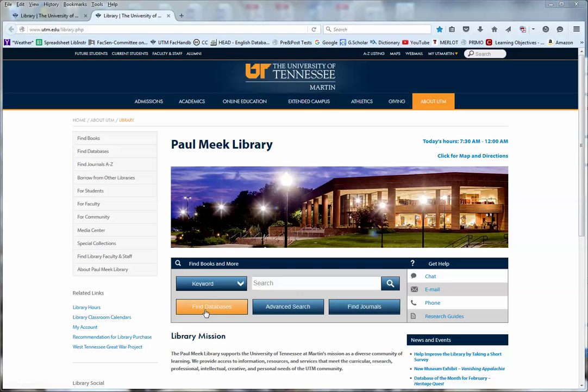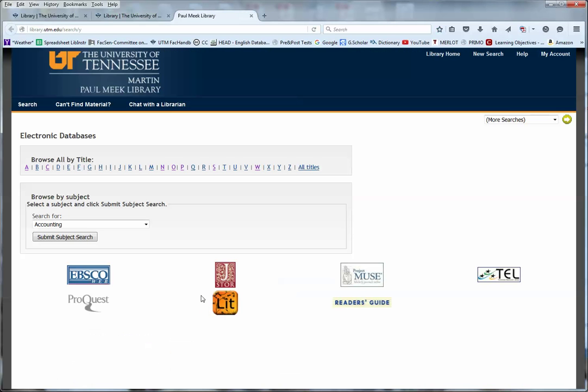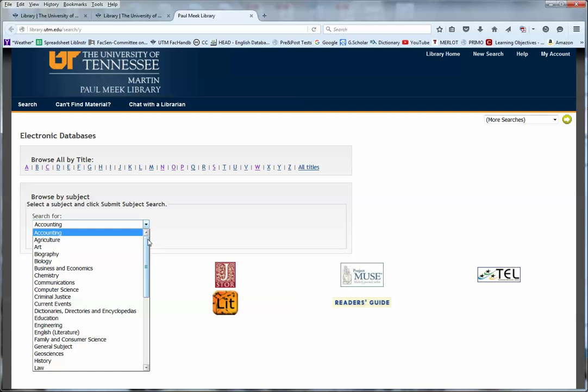Let's just click on Find Databases. And here, if you know which database you want, you can search by title. You can also visit some of the collections down here at the bottom. We buy quite a few databases from EBSCO, and we definitely buy the best ones for psychology from ProQuest. The 3 databases for psychology journals are located here. But anyway, today we're going to browse by subject.